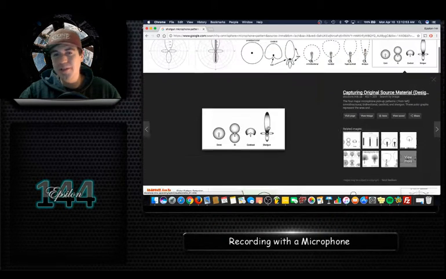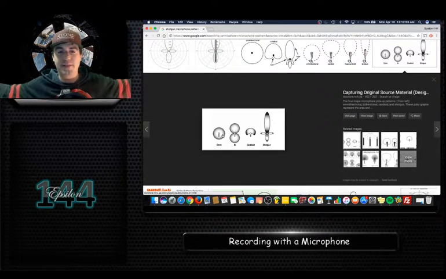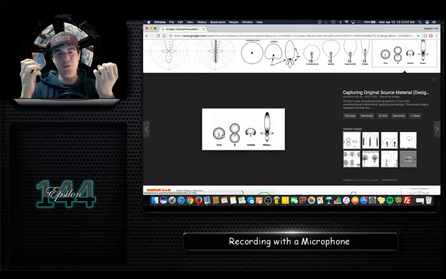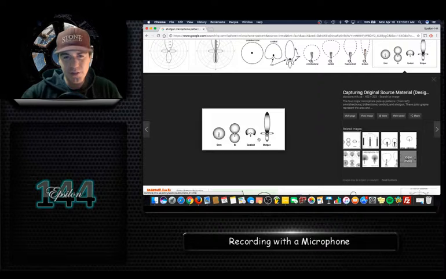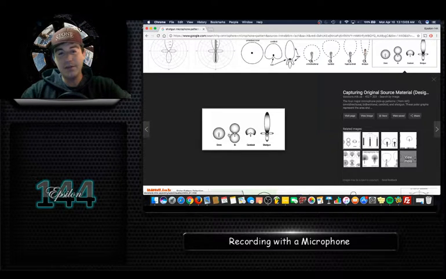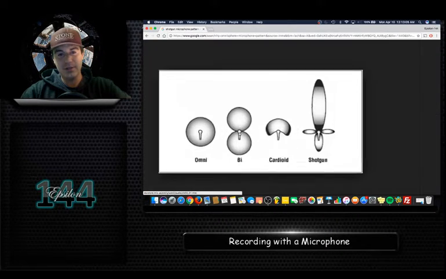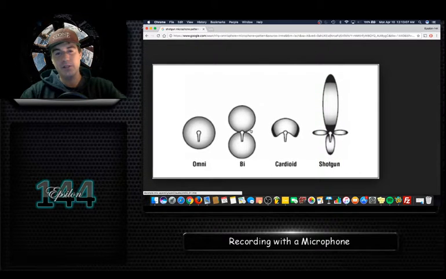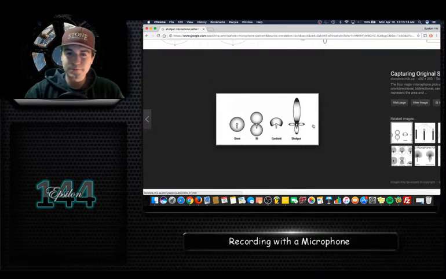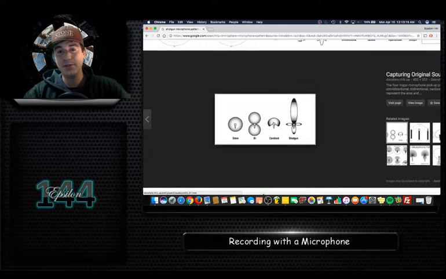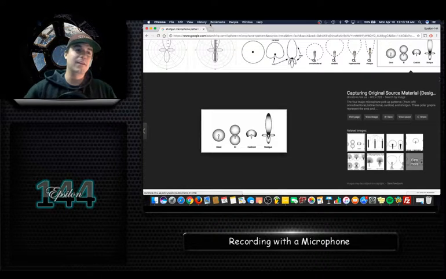Here's the omni. It picks up everything. It's just a giant circle, like a sphere that picks up everything. You've got the cardioid, like I showed you before. You've got the bidirectional, or figure-eight, that picks up front and back, and then the shotgun one over here. So that's how the microphone picks up sound using a condenser microphone.